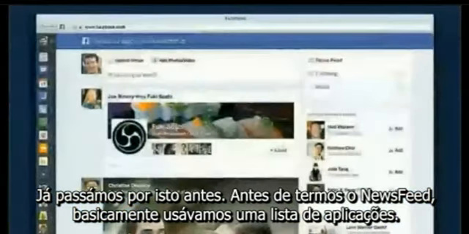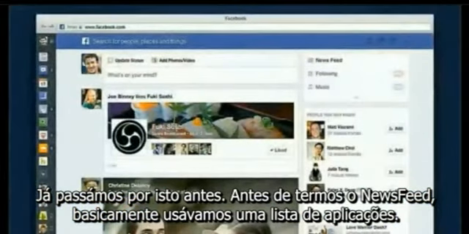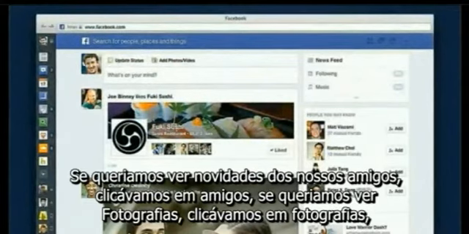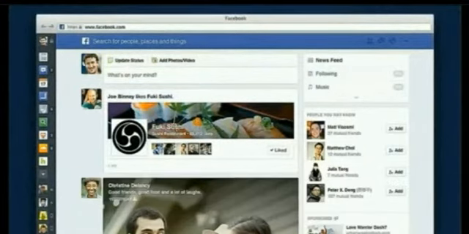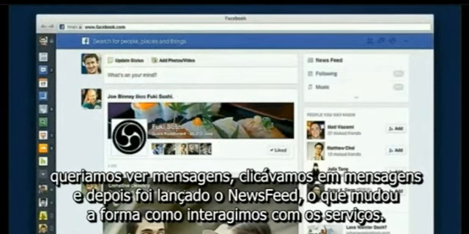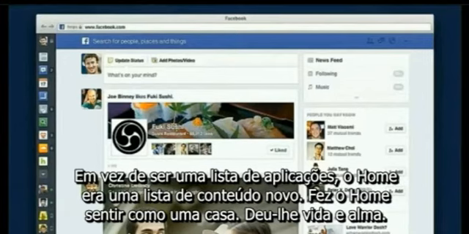Now, the thing is, we've actually seen this pattern before. Before we had Newsfeed on Facebook, we all navigated through a homepage that was just a list of apps. So if you wanted to see Friends updates, you clicked on Friends. If you wanted to see photos, you clicked on Photos. If you wanted to see messages, you clicked on Messages. And then we got Newsfeed, and this changed the way that we interacted with all of these services. It made it so that instead of just being a list of apps, Home was now all of this fresh content.